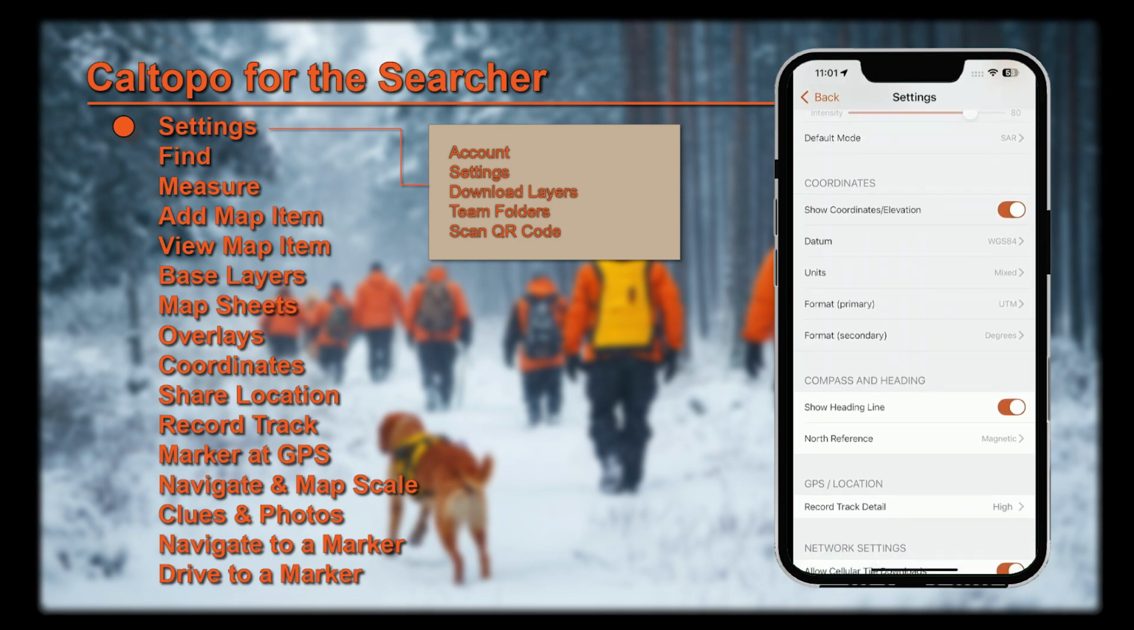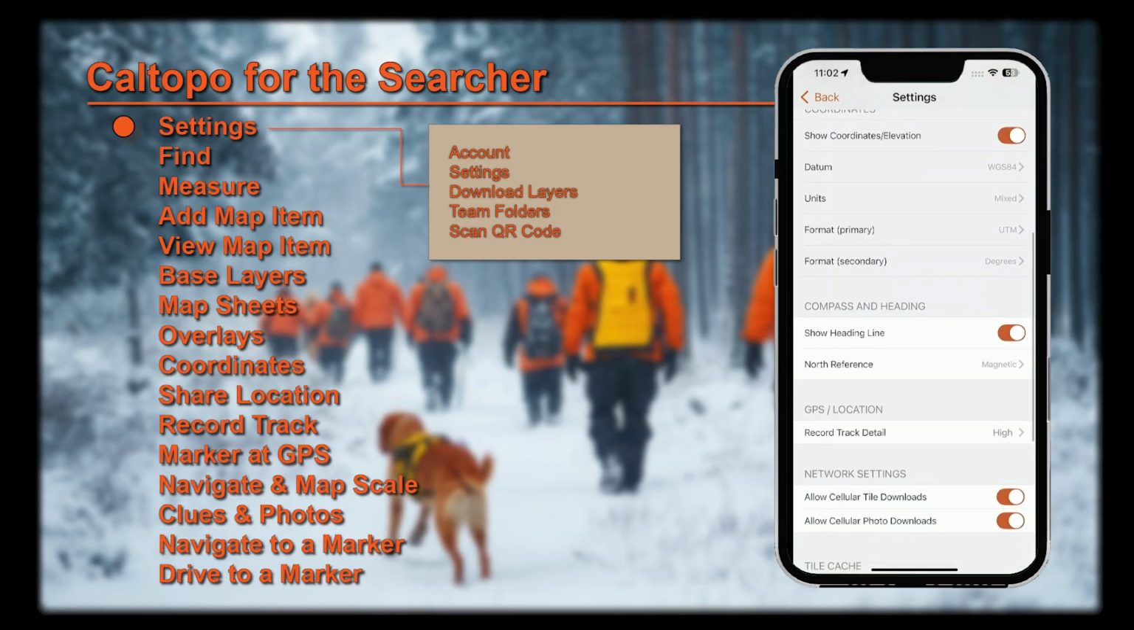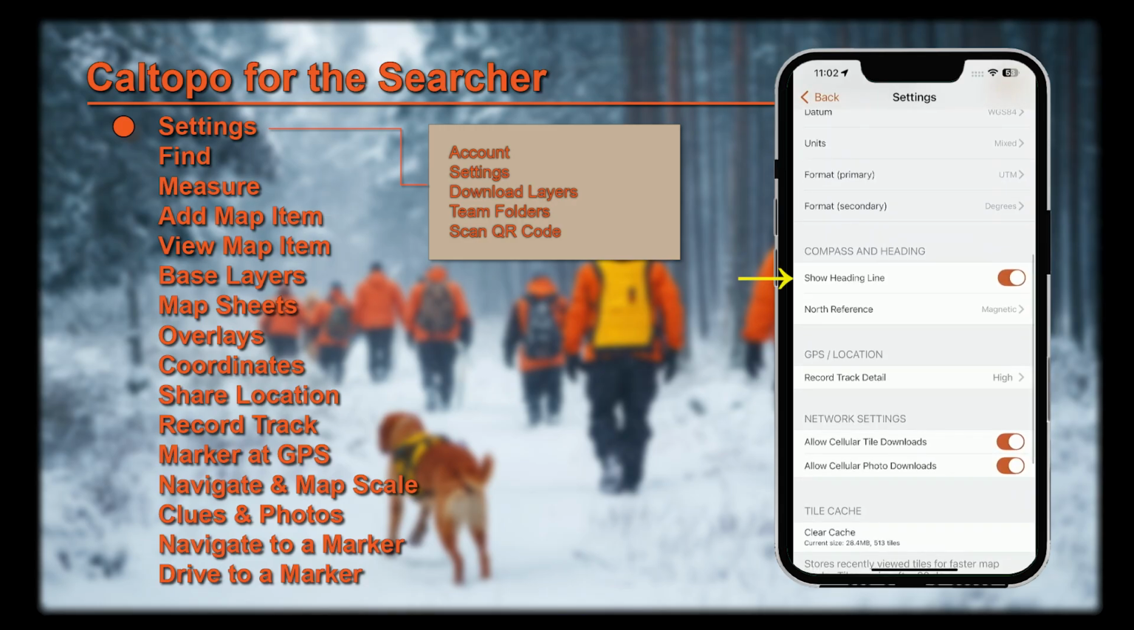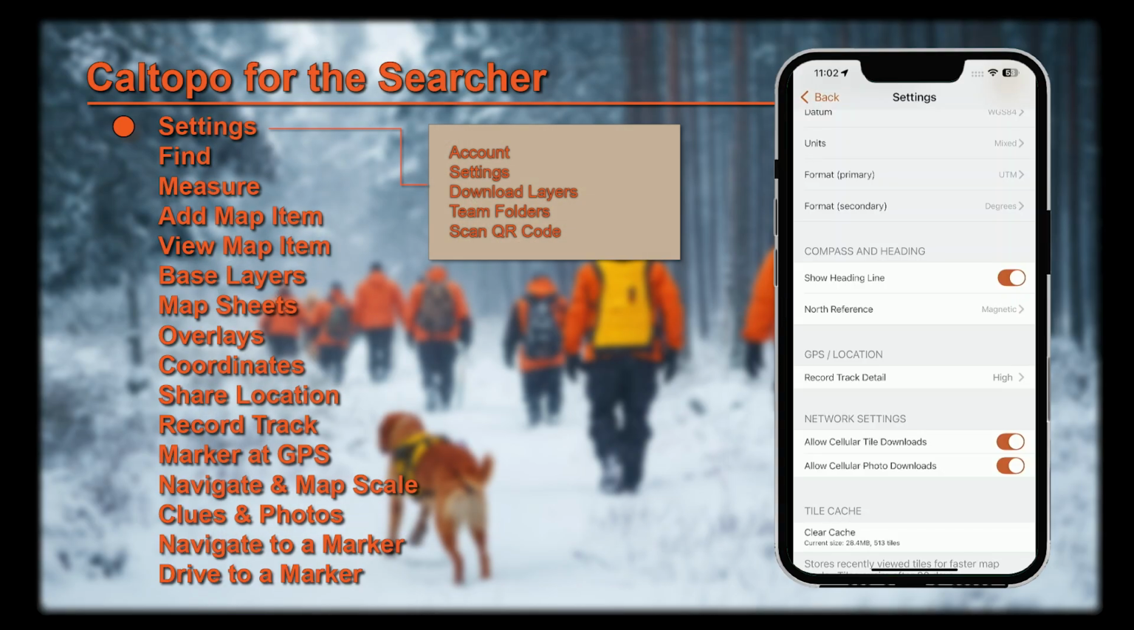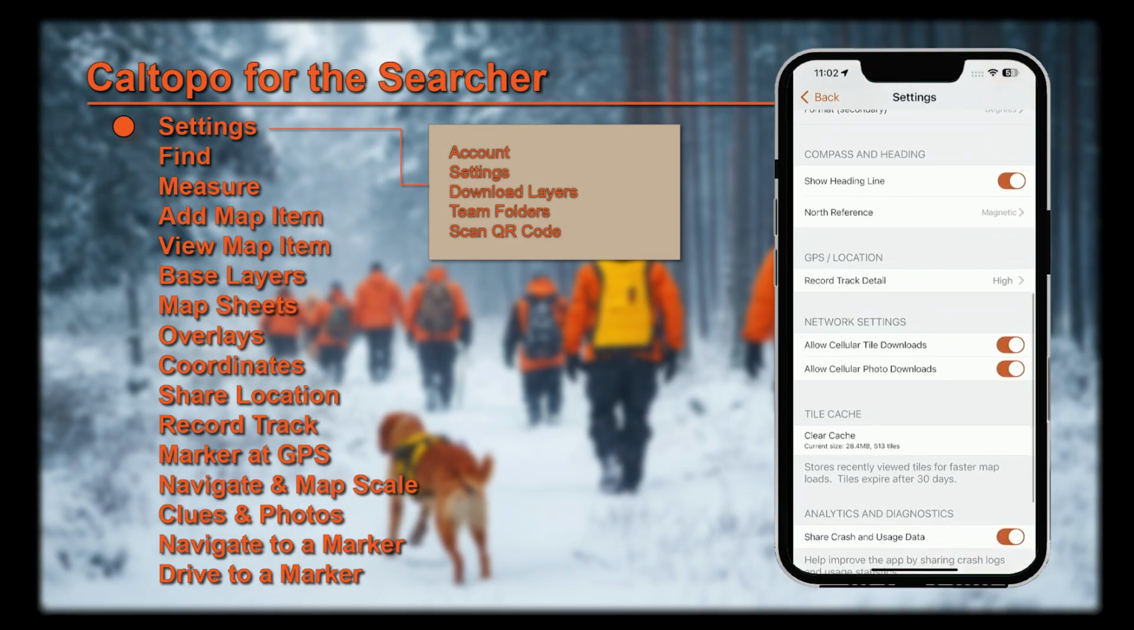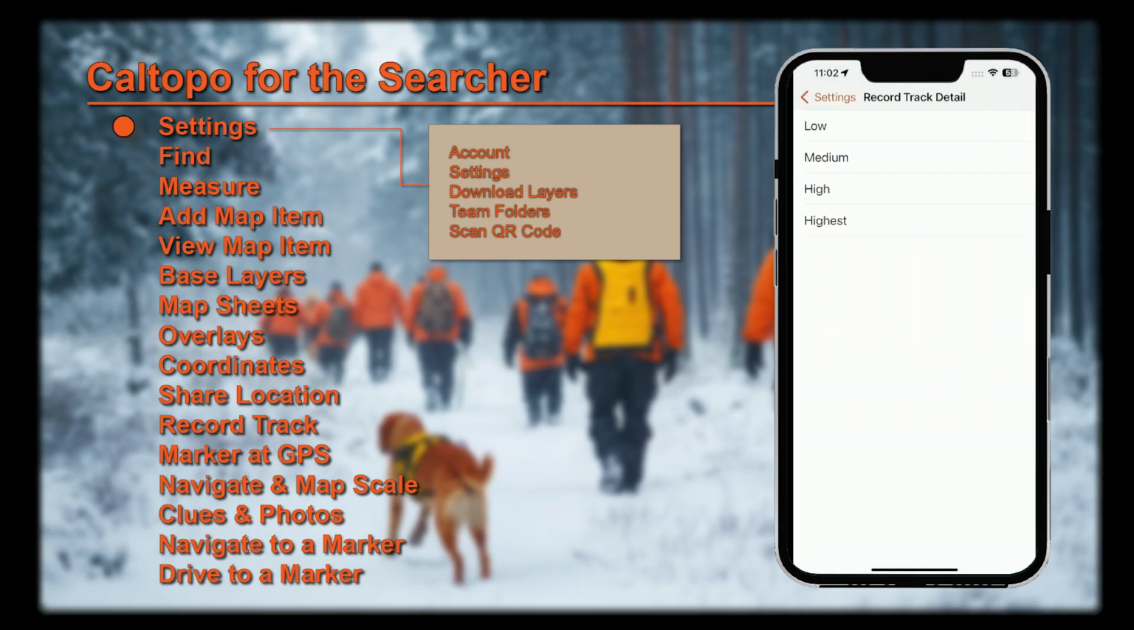And for my coordinate system, we primarily in search use UTM as a ground description of where we are on the Earth. Our air assets use degrees or degrees, minutes, seconds, and so you can set your primary and secondary coordinate systems right there. You have a lot of other choices. I leave a heading line up so that when I'm navigating to a point, it's giving a pointer to where I'm walking towards, and my north reference I leave as magnetic so that it's consistent if I'm also using a compass.